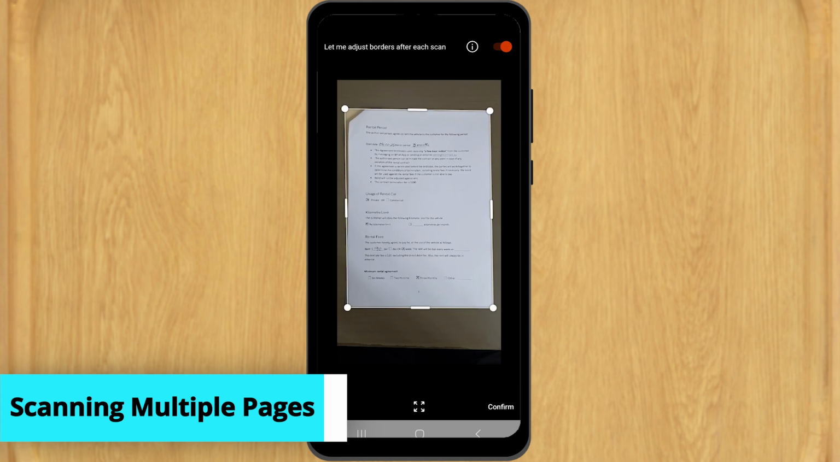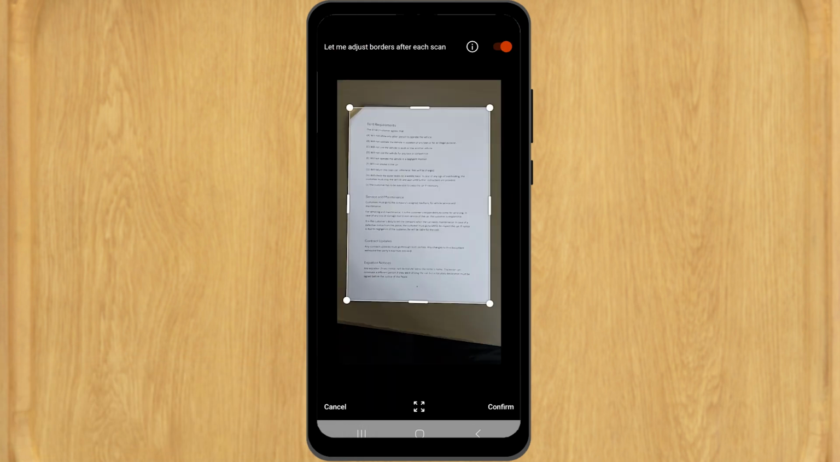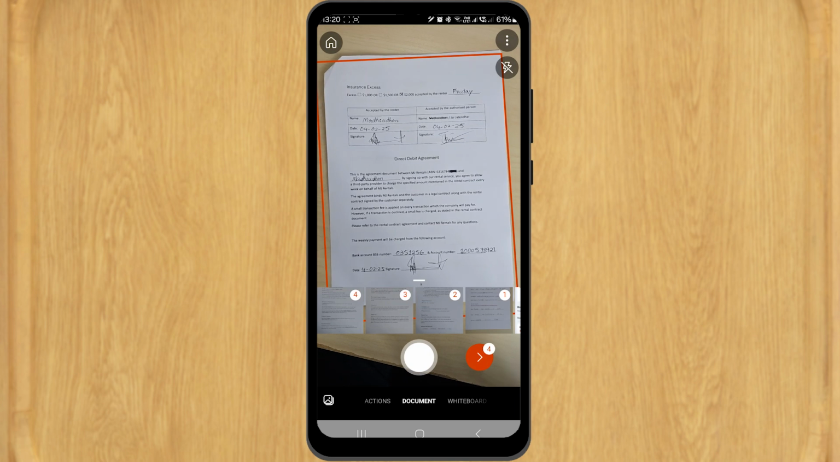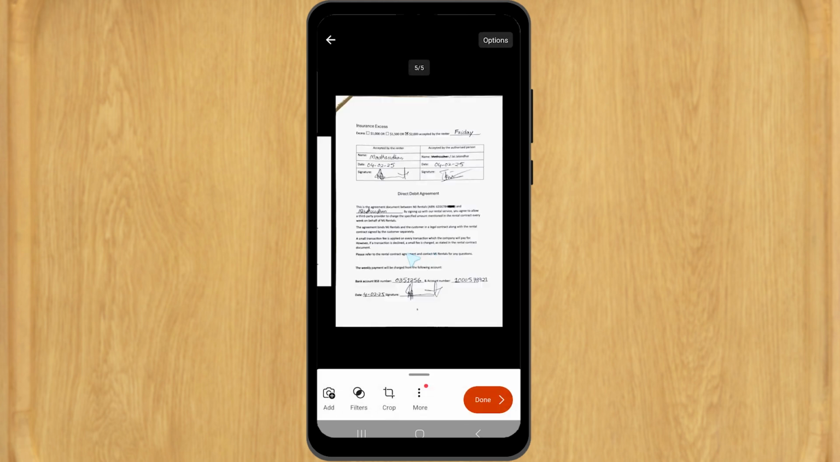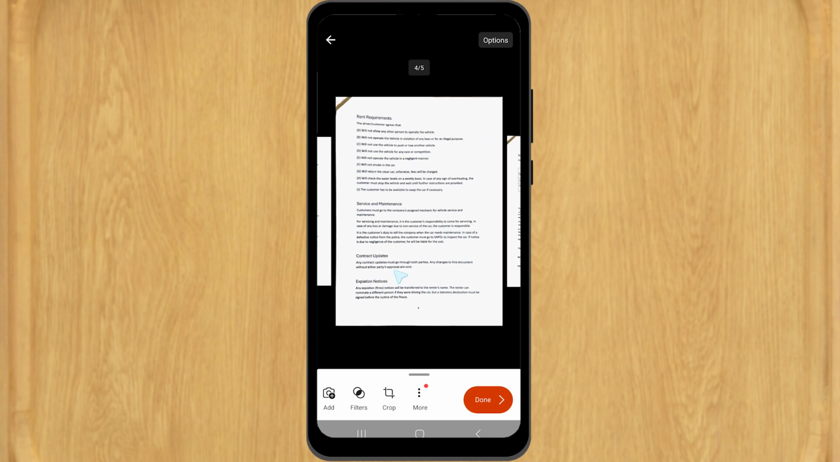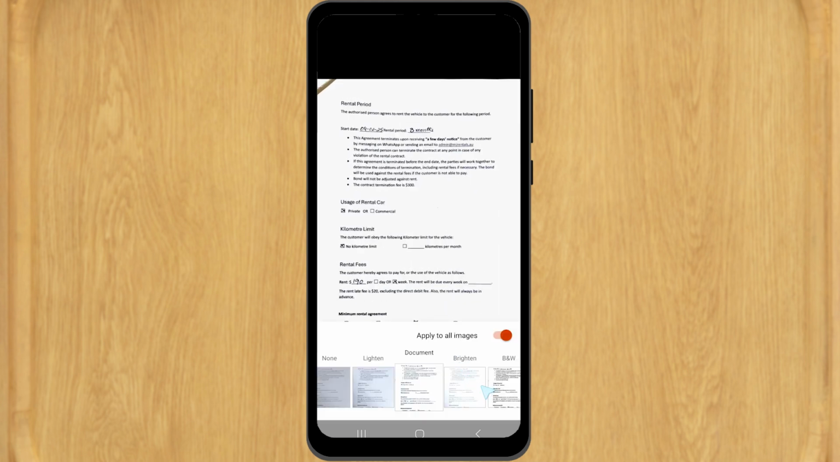I'm going to add a few more pages to it. This time it won't go to the review screen automatically. Just scan the page, adjust the crop, and repeat. Once completed, tap the arrow to review. The filter that we applied before is applied to every page. Changing it will affect all the pages.